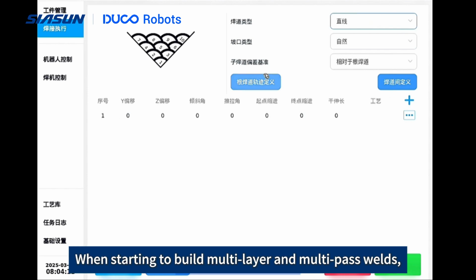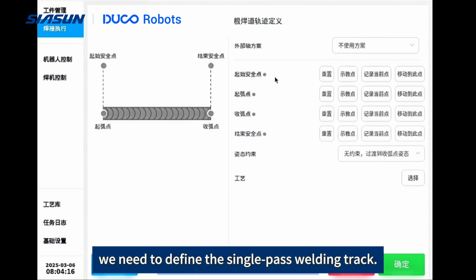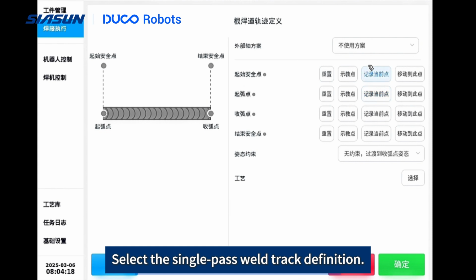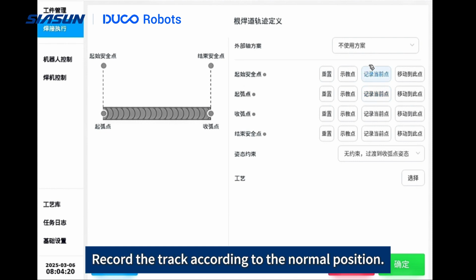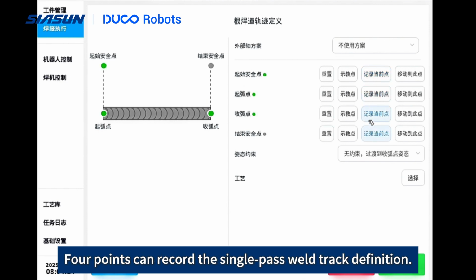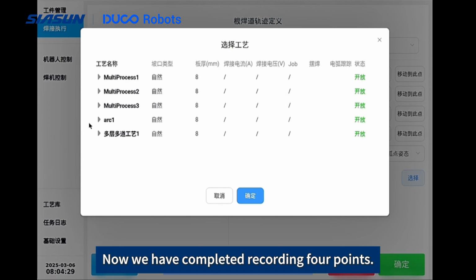When starting to build multi-layer and multi-pass welds, we need to define the single-pass welding track. Select the single-pass weld track definition. Record the track according to the normal position. 4 points can record the single-pass weld track definition. Now we have completed recording for points.